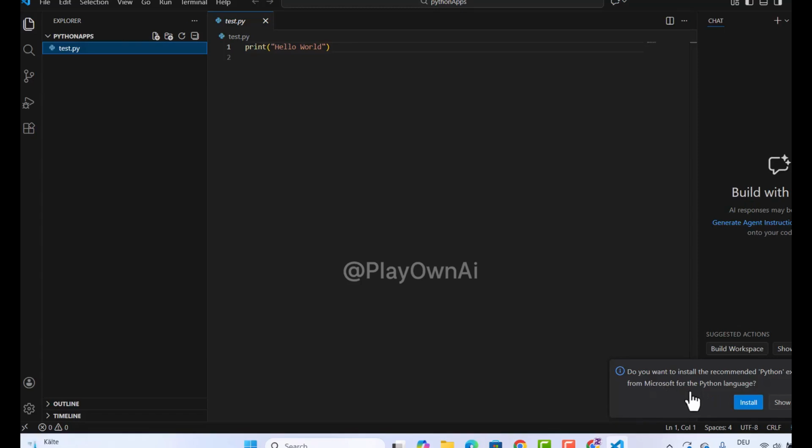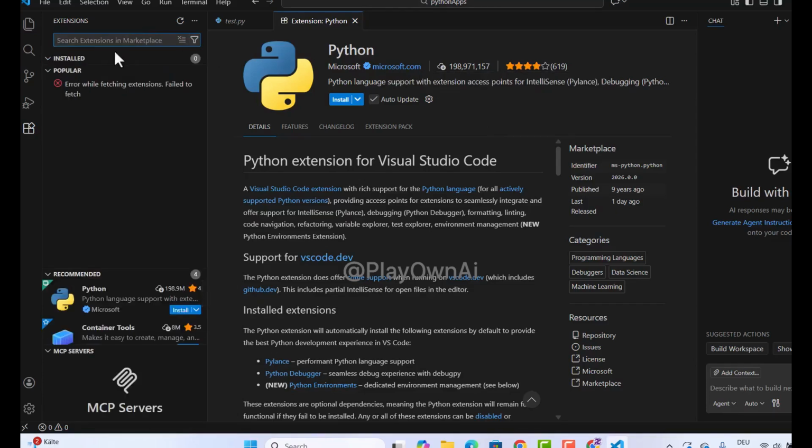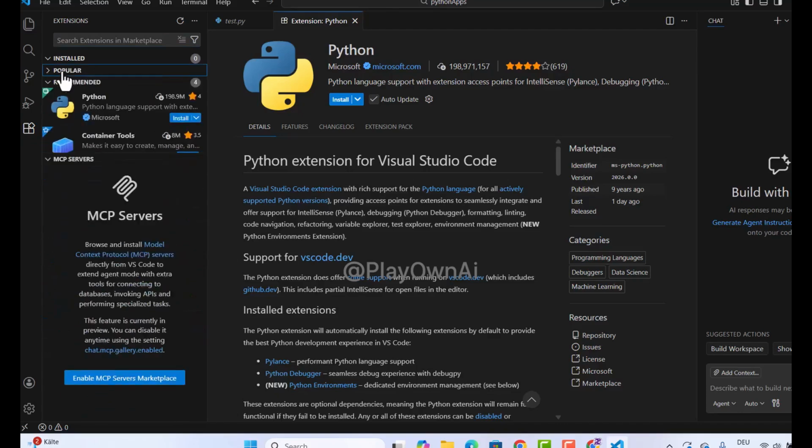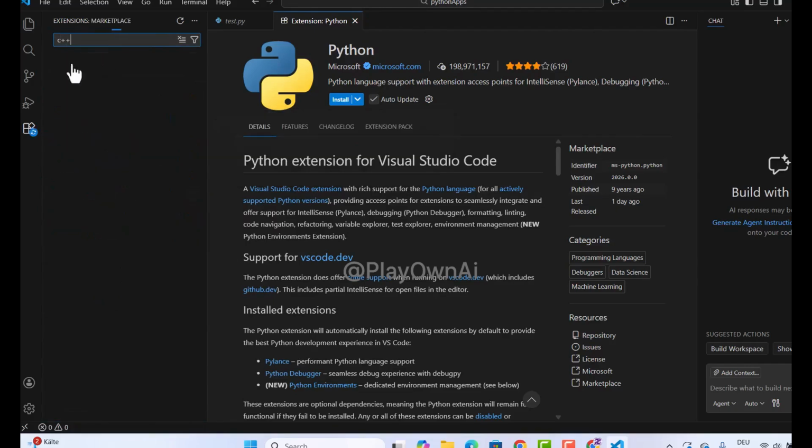So I can see this message as soon as I open this Python file, which is: do you want to install the recommended Python extension from Microsoft for the Python language? Now I'm going to just click on show recommendation, which is going to open this extension section here. When I click on this extension section, I can also search for extensions, so I can install this extension, which will add the support for the Python programming language like IntelliSense, debugging, and all the other good things, right? And it's from Microsoft, so I can trust this extension. I can also select other extensions, so I can search for popular extensions here and then I can just install them.